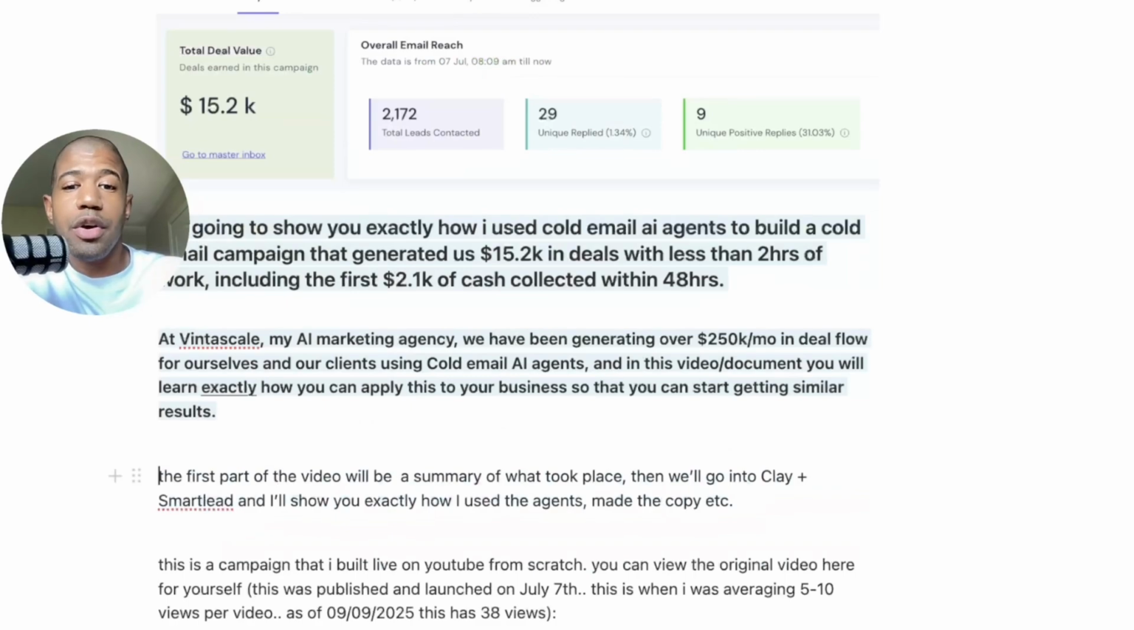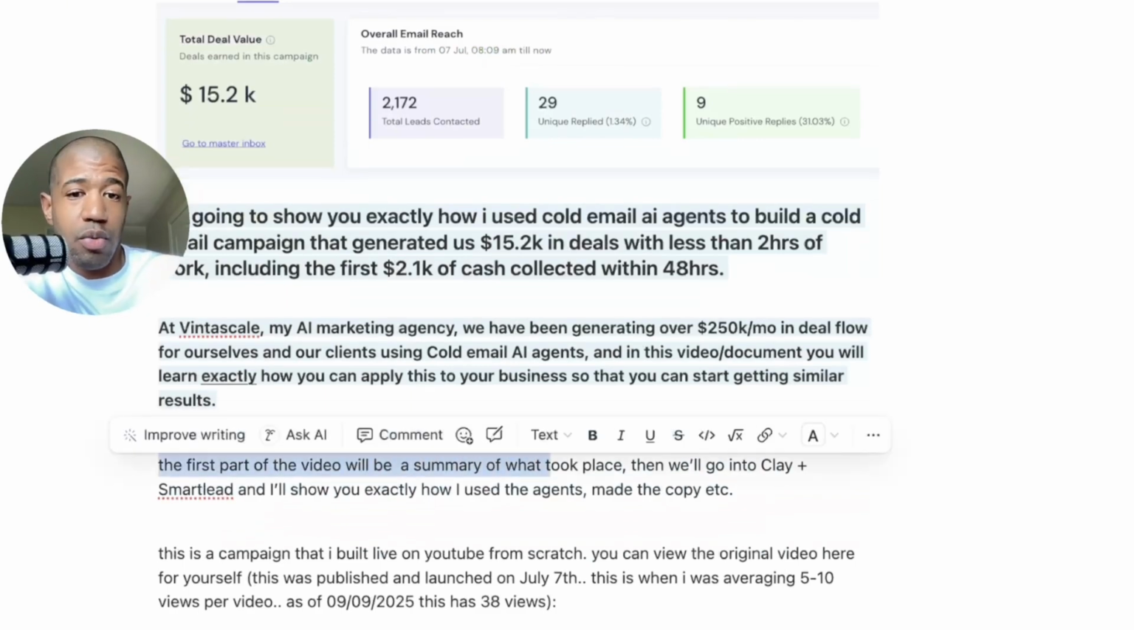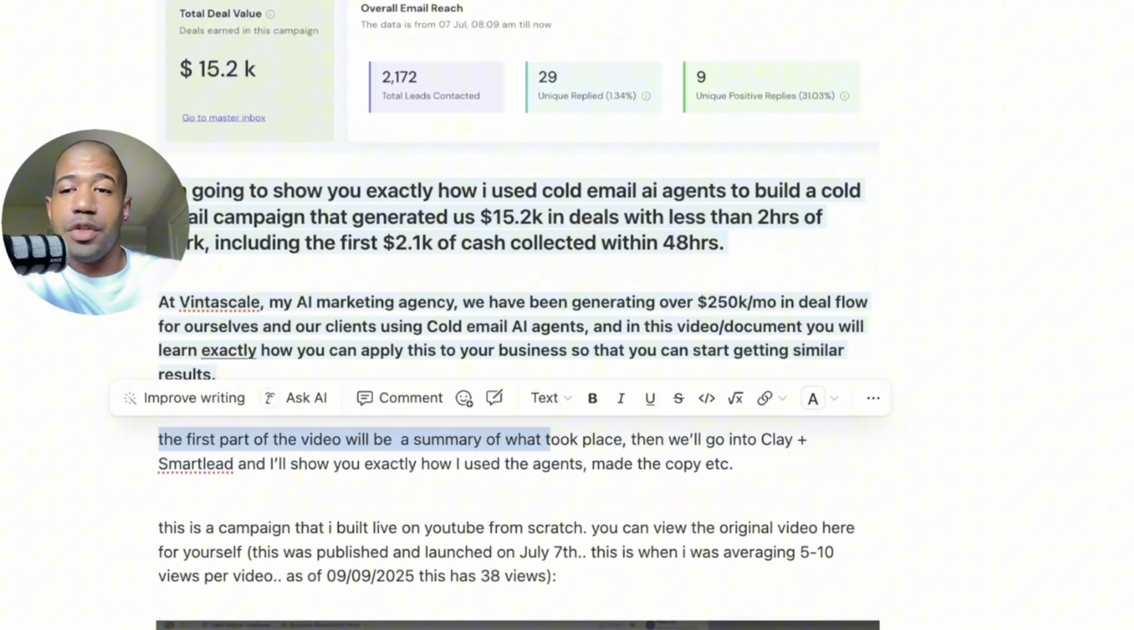Now, the first part of this video will be a summary of what took place so that you know what we're getting into, how everything fits together. You can see the email threads. We'll look into everything. And then we'll go into Clay behind the scenes and into Smart Lead, and I'll show you exactly how I use the agents, how I set them up, how I made the email copy, and so on. So you'll have a full overview of everything that went into this campaign.